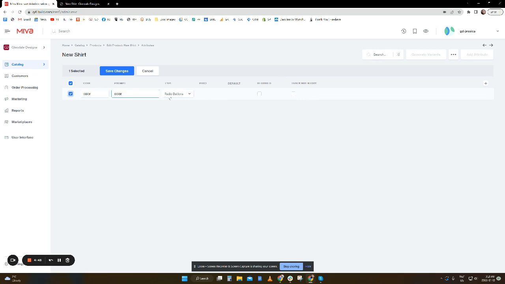I'm going to leave it as radio buttons. You can choose drop-down list if you'd like. I'd avoid checkbox because that's going to allow the shopper to select multiple options, and we want to avoid that. I am going to make it required so that the shopper has to pick an option before adding to cart. And you're also going to click the track inventory button, which is what will allow you to actually generate the variants. So save changes, and now I'm going to add in my options.